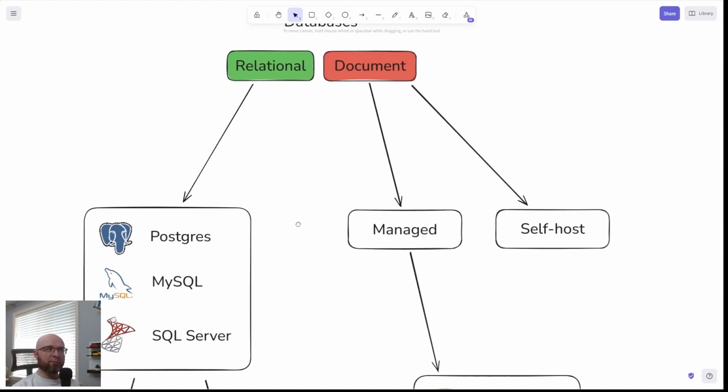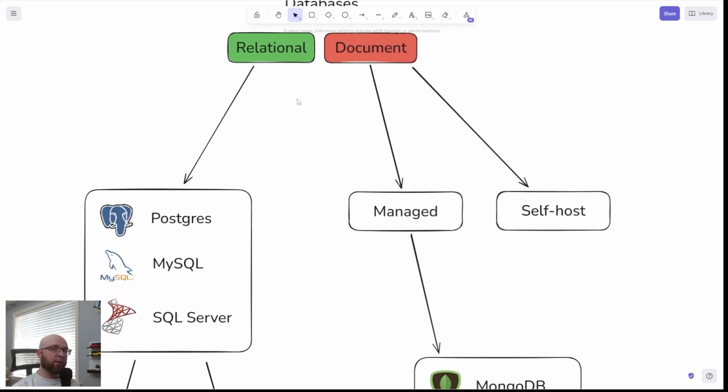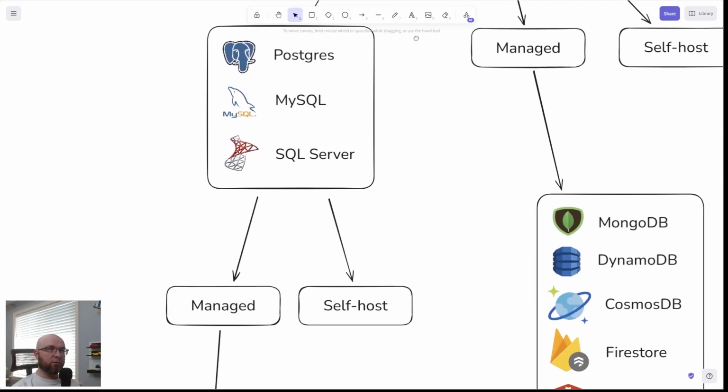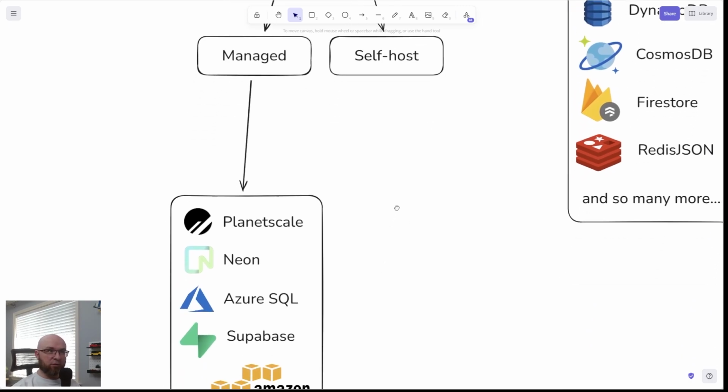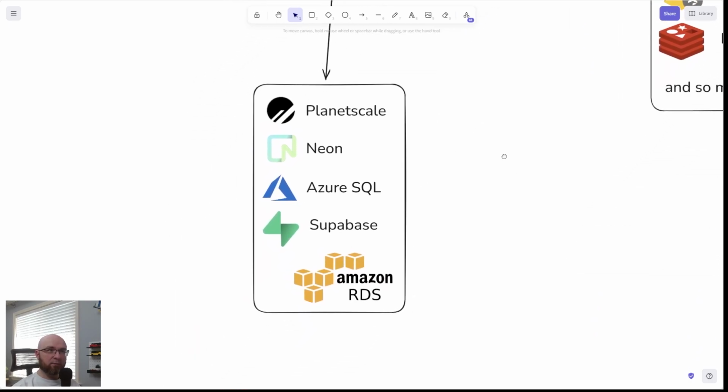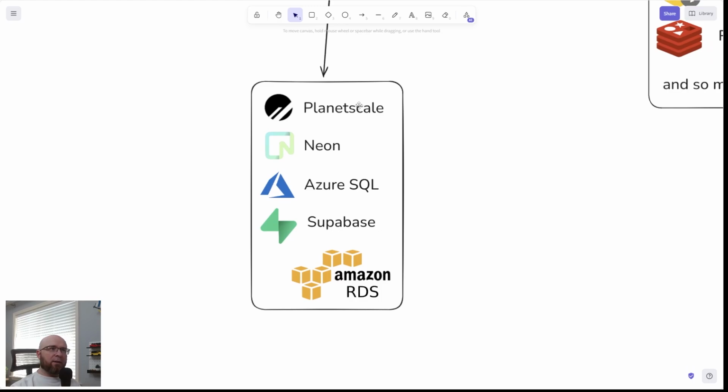So again, recap. If you're just starting out your business, figure out, is your data relational? Is it not? If it is relational, choose your technology stack. If you're going with .NET, you may consider SQL Server or Postgres. Let's say you've chosen Postgres because you're writing in Python or JavaScript or whatever. Then you choose a provider. I'm partial to Neon, but it's up to you.